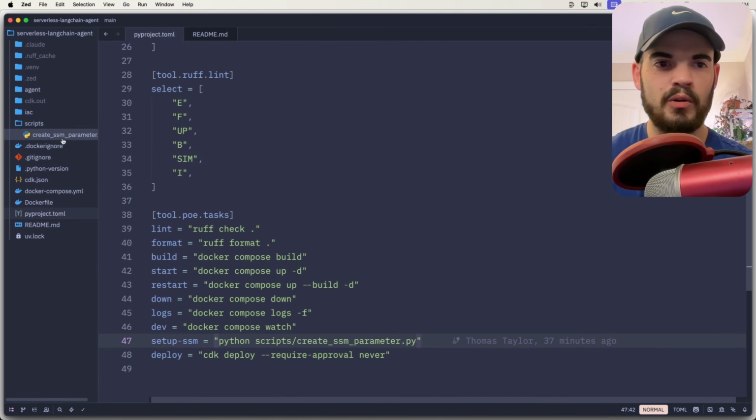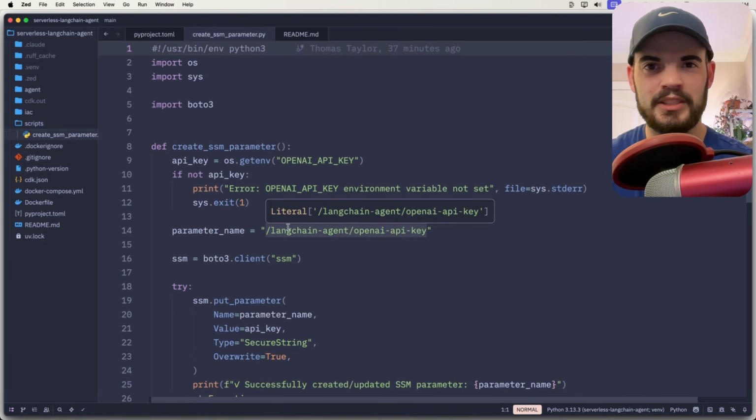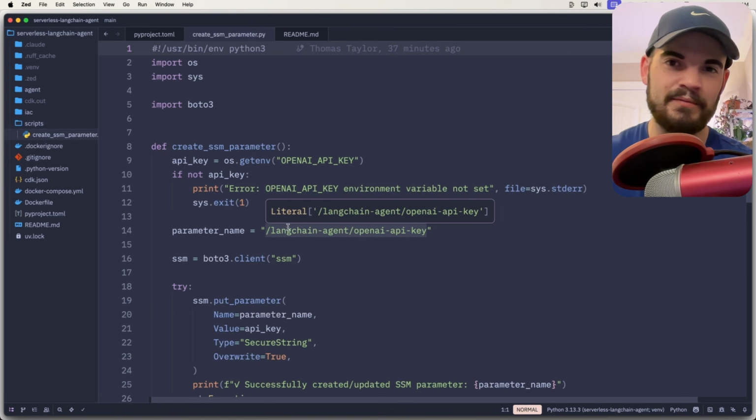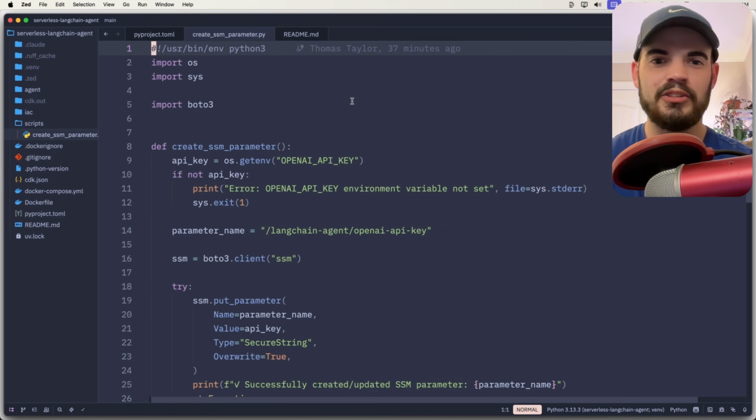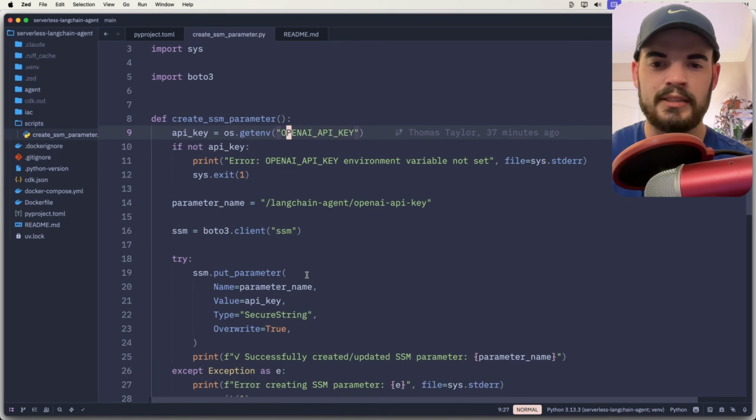So the first thing I want to go over is this SSM Parameter Store secret. For those that know the chicken and the egg problem, you need to be able to create the secret manually first before your infrastructure as code can reference it. So that is what this script does. You export your OpenAI API key first, and it'll handle everything for you to set up the secret.